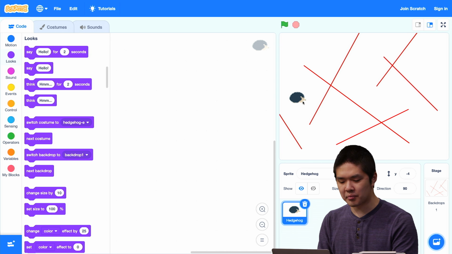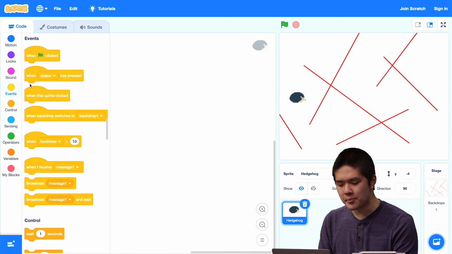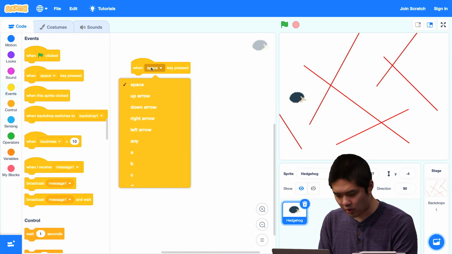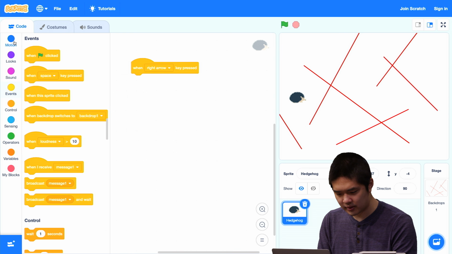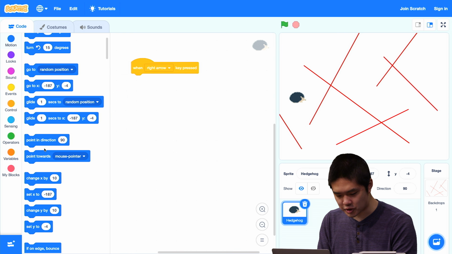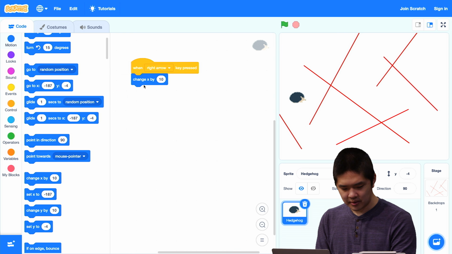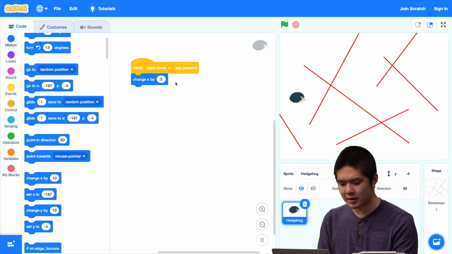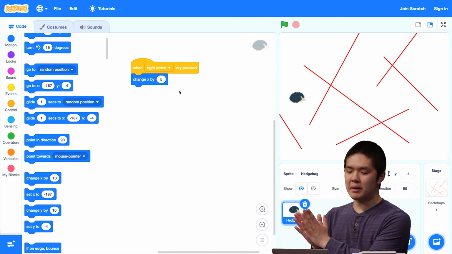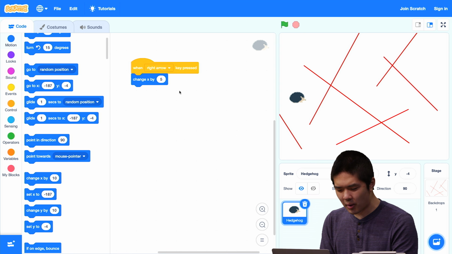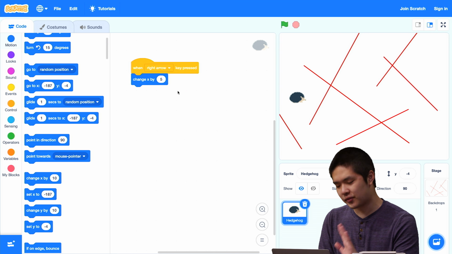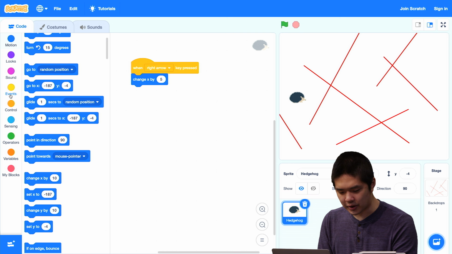And now how do I want this maze to work? Well, I'll have it move via the arrow keys. So whenever the right arrow key is pressed, our hedgehog is going to change its X position by, let's say, 5. 10 is maybe a lot for this. So it's going to move 5 spaces to the right. And what do I want to do? I want to check now, is the hedgehog touching a wall? Because if it ends up touching a wall, that's no good.